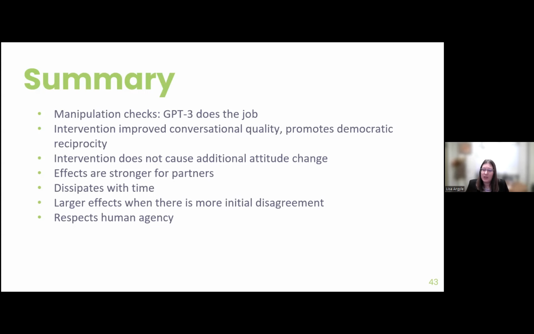The effects are the largest when there's more initial disagreement. So this is actually a tool that works better in cases where people had starting positions that were farther apart. There's a smaller effect when people are relatively close together in their initial attitudes. And one of the things that was important to us is that it respected human agency, that we allowed people to decide whether to accept any of these suggestions or not. They could still have complete control over the tone and content of their conversation. We just gave them some nudges about some other ways to say things that they could then take or not.